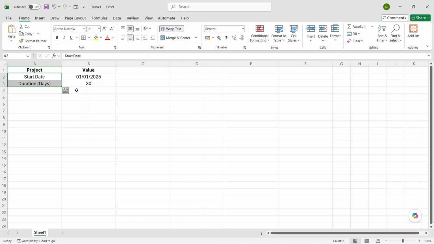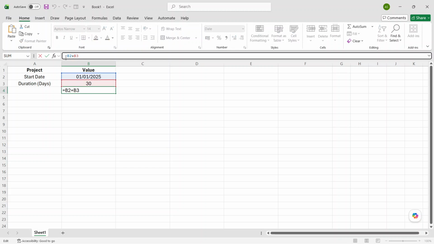Next, click on cell B4. This is where the completion date will appear. In cell B4, type an equals sign, then enter B2, followed by a plus sign, and then B3. Your formula should add the value in B2 to the value in B3. After typing the formula, press enter.